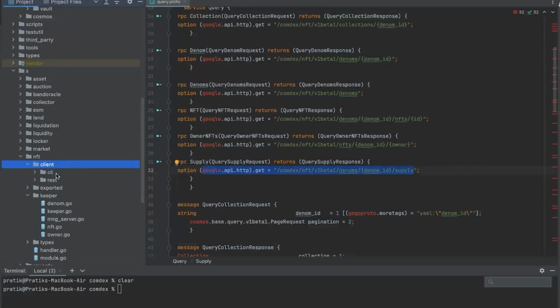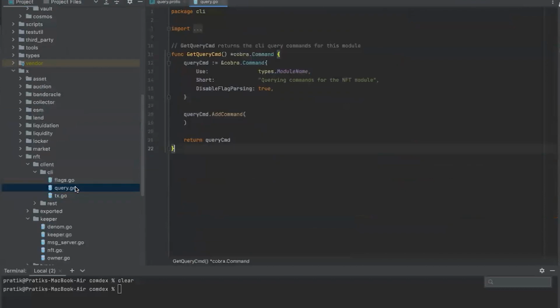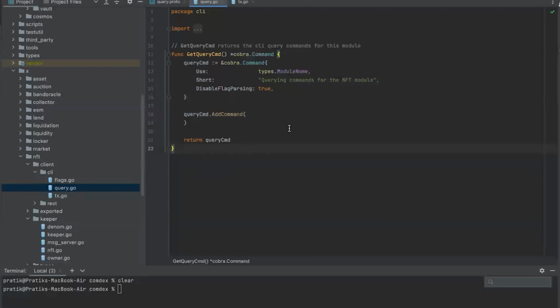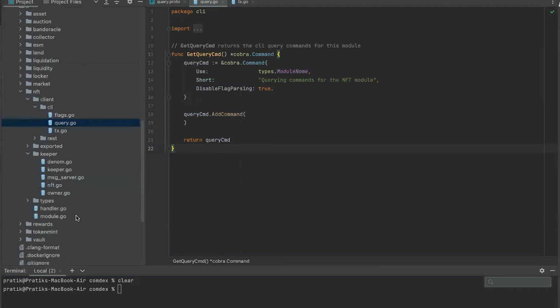When I go into client, I see query.go. Here we have to create our own query functions, Cobra commands, through which we can query the state or any information from our chain's specific modules. Similarly to what we have for transactions, we can create functions for our query right here. It will be passed to the query router, and then we can query the state of that particular module. For creating a query, we can see which getter messages are well defined.